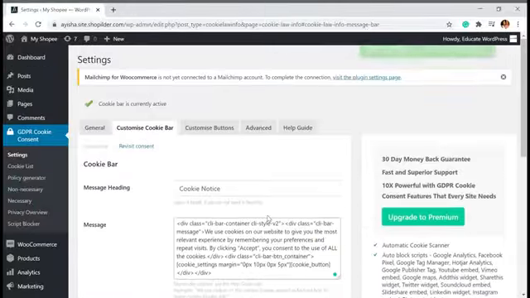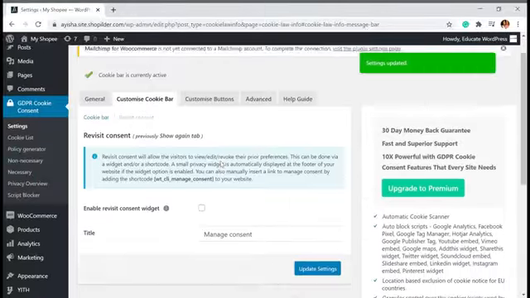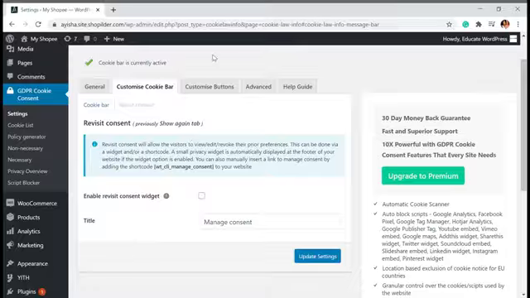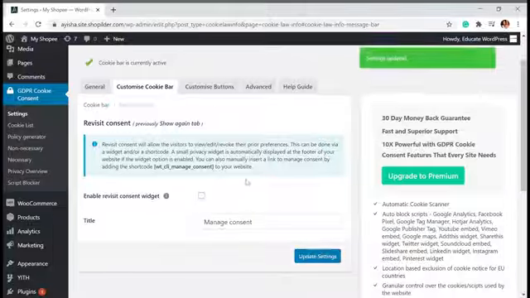I'm going to update the setting as well, and revisit consent, so that when the user revisits your website, you want to accept the cookies again or not, you can choose it from here. It's always advisable to not do that. You can just accept it once, and that's done over here. And then update the settings.